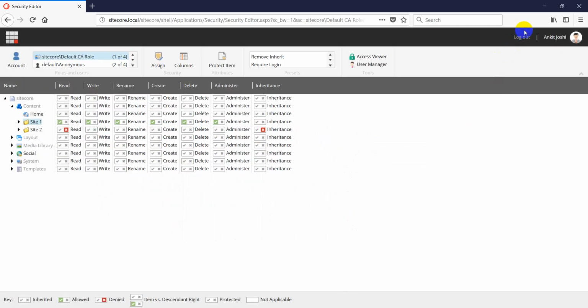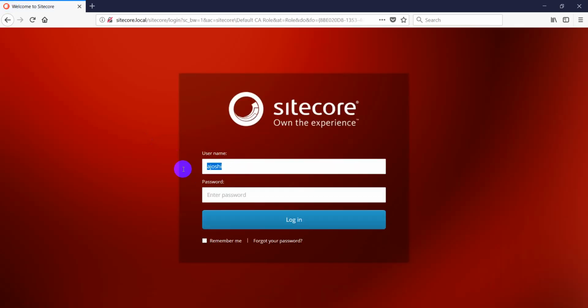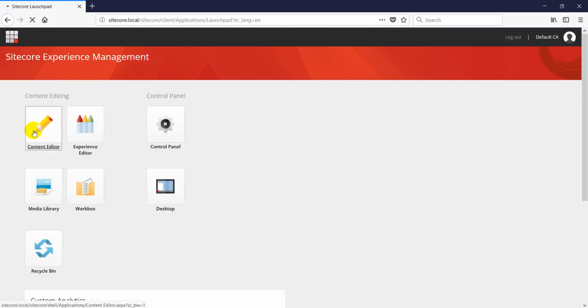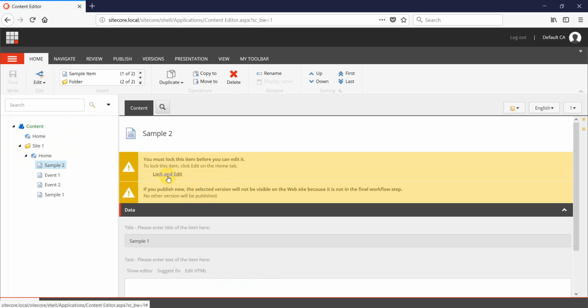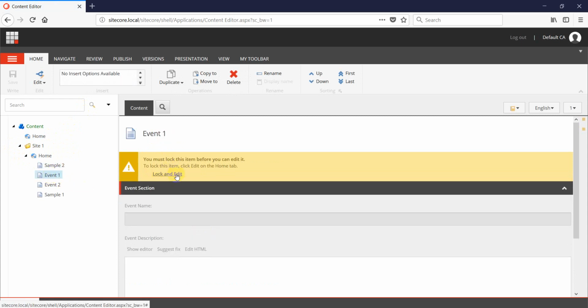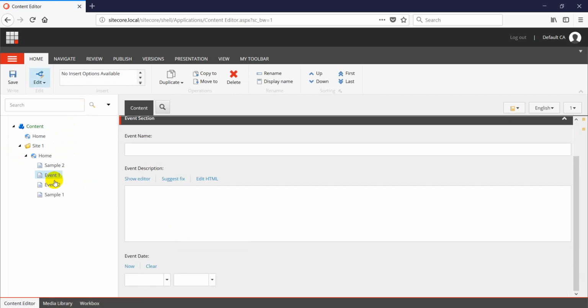So from here, let's log out, log into the default CA role and see, oh sorry, default CA. Log out, go to content editor. Okay, now we have permission to basically edit this specific item. We can lock and edit and all those things we can do. We can also lock and edit and make updates to event item. Okay, we can also make updates to event 2 as well.